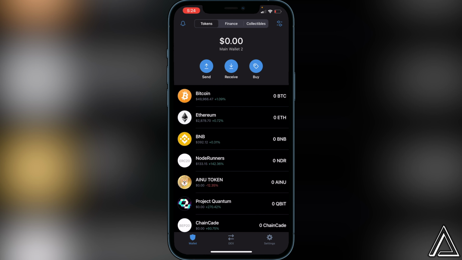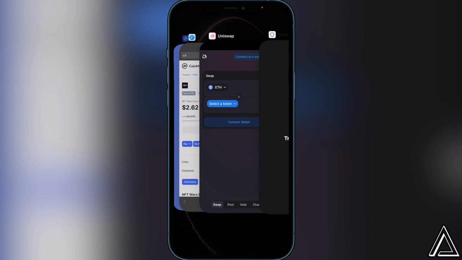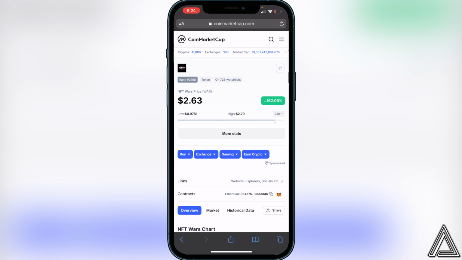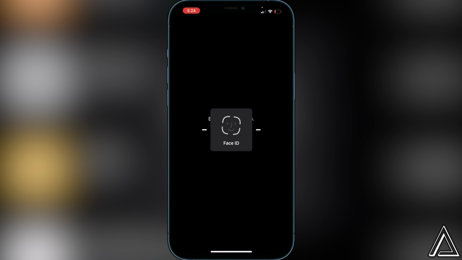So what we need to do at this point, once we have the Ethereum in our wallets, is just head over to CoinMarketCap, and I'll have a link in the description over to CoinMarketCap for you guys, and it'll bring you directly to the page for the NFT Wars token. And what we want to do when we're on this page here is just go down to where it says contracts and just copy the contract address. I'll have a little red circle around it right there for you guys just to copy it. And then once you have that done, we can go back into our Trust Wallets.